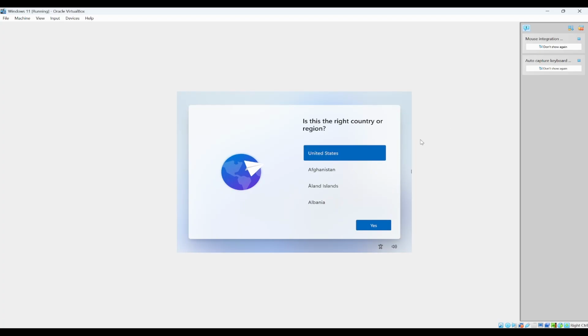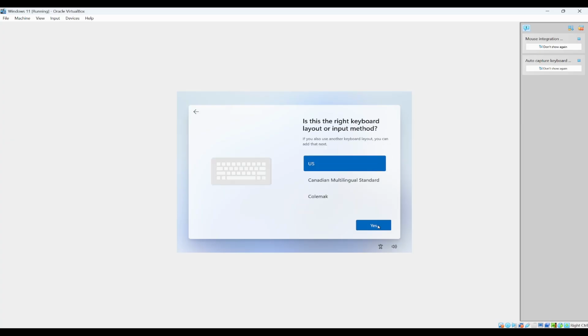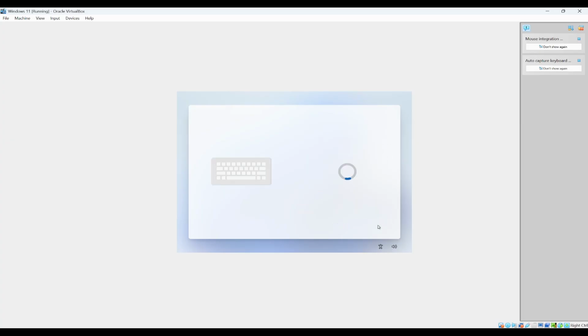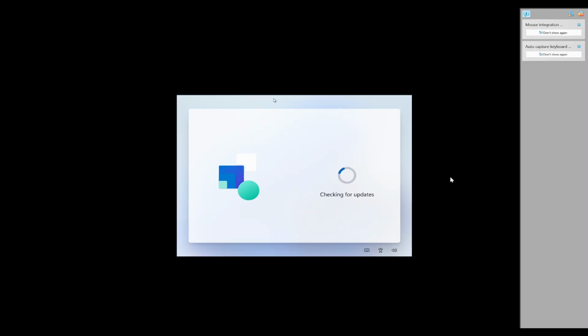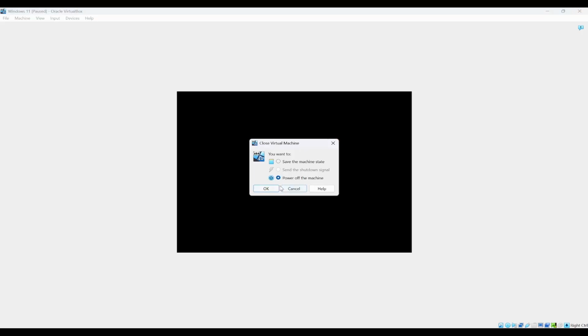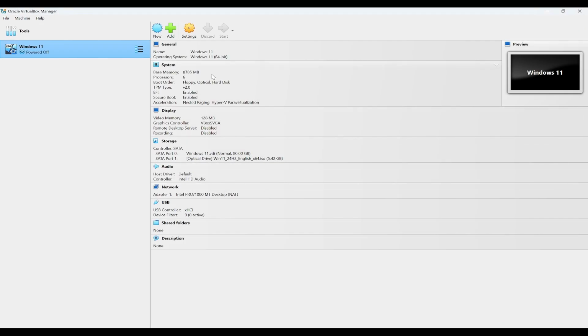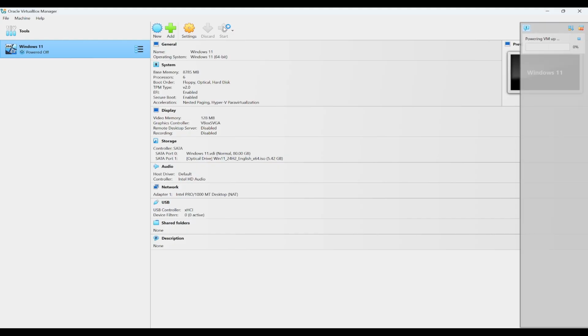Now you can select the country and select the right keyboard, click on skip. So now it has done some updates and it is trying to restart automatically. Sometimes it will still show the black screen. So at that time you can just close it and then again restart. So power off the machine and then start it again. It should continue from the place we left.